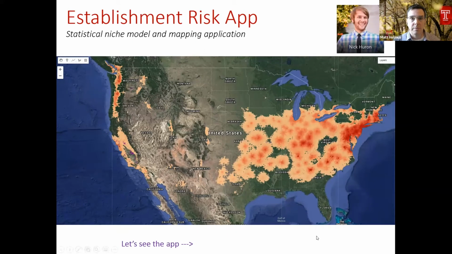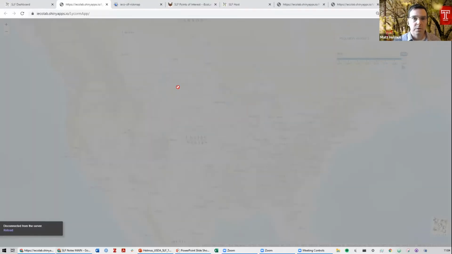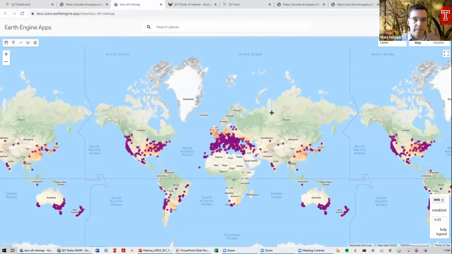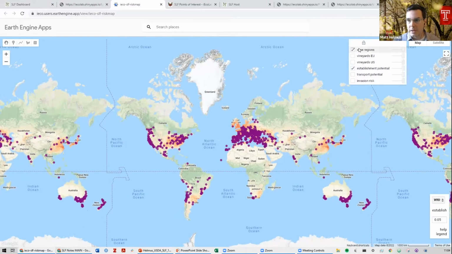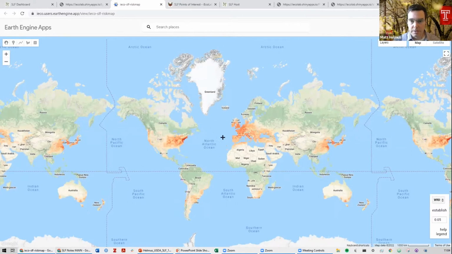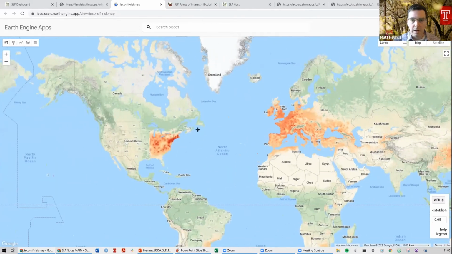It's a similar type of modeling approach that Dr. Urban showed at the end of her talk. So let's go ahead and switch over to that. If you head over to this application, you can change the different layers. Here what I have is the establishment potential across the United States and across the Earth. The more red areas are areas that are predicted to have higher establishment potential.